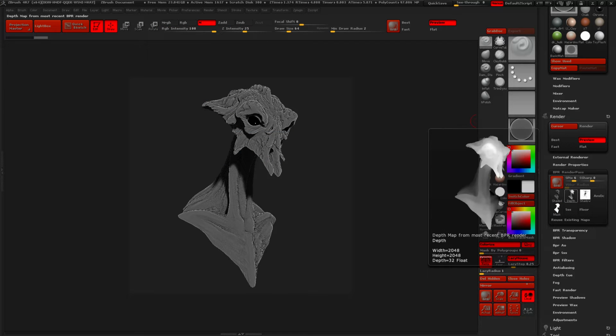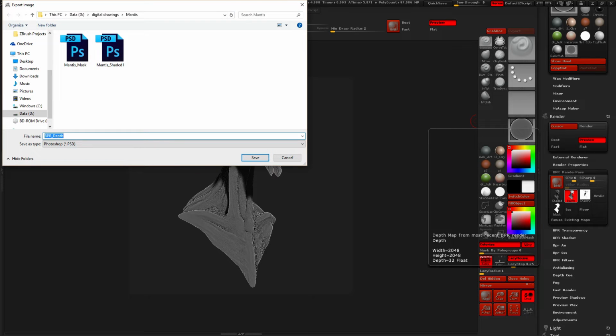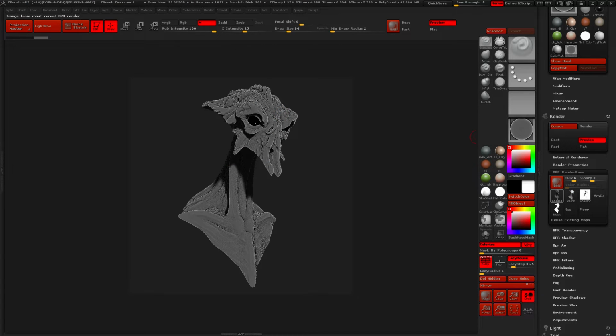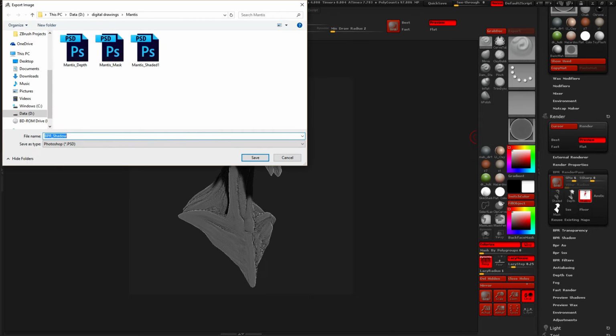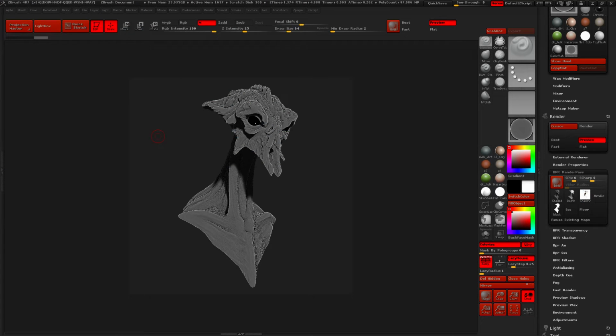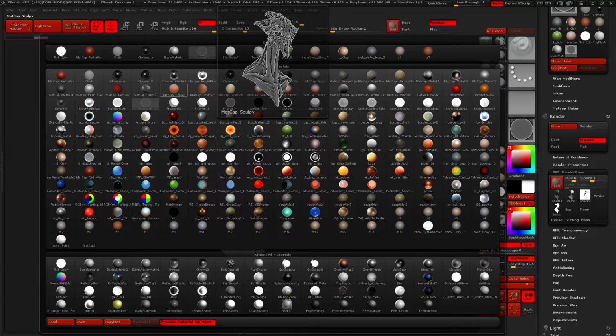And you can grab the shadows if you want to. Let's go ahead and grab them just for the hell of it. Now this is the only time that I'm going to grab all of these. The rest of them I'm just going to be grabbing the shaded. Okay, so I'm just going to go through and grab a series of these.